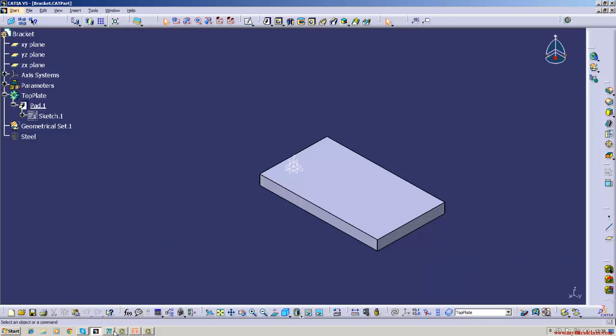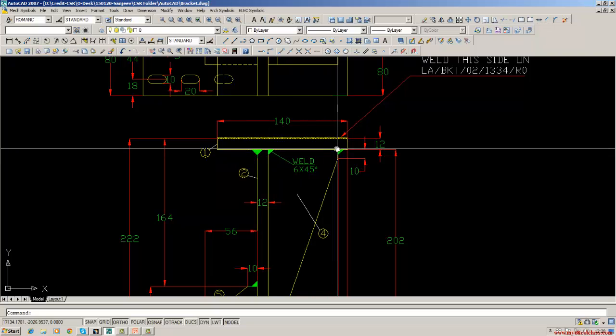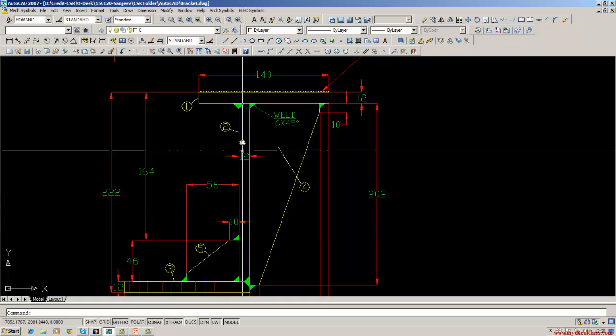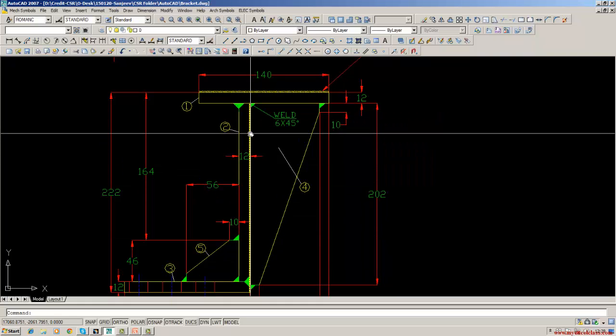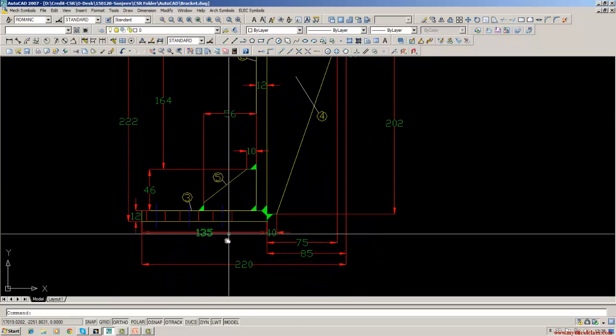We can now see this plate we have created. This is a welded fabrication. We have to connect a vertical plate here. This is a vertical plate, number 2, the vertical plate. And at what distance, that we will see.